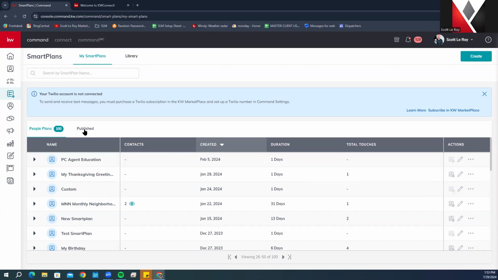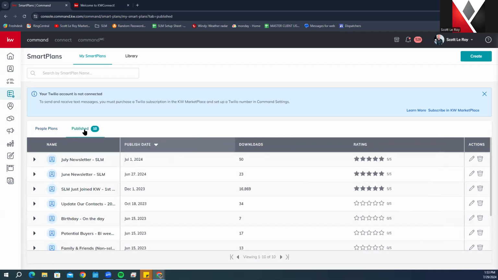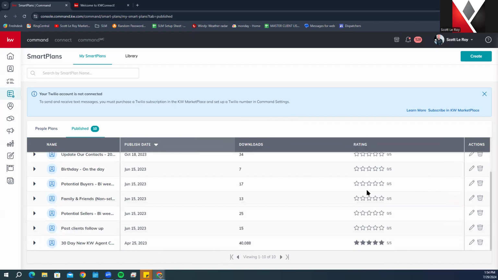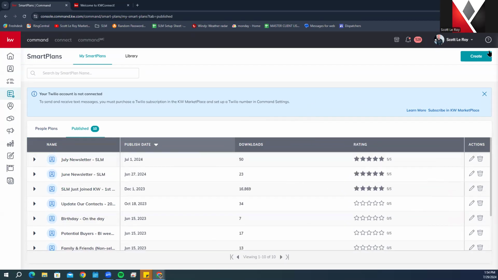And then you have this publish section. These are going to be smart plans that you have created and published to the library. So you can see the name of the smart plan, the date it was published, how many times it's been downloaded, and any rating that people have left on it. And then of course you have your create smart plan option up here if you want to try to create one manually.